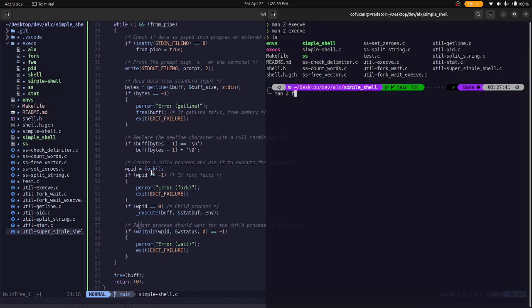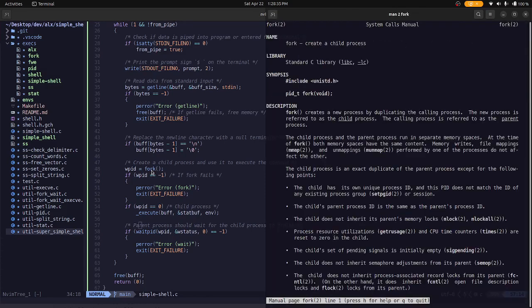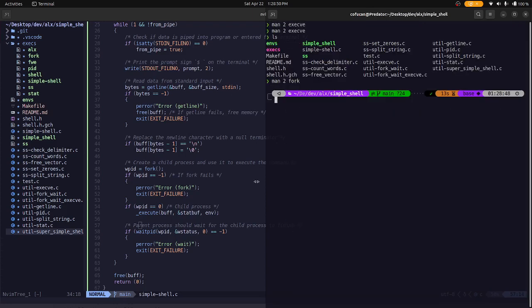What does this function do? This function, again, if you are hearing this for the first time, it may sound somehow strange, but I'll try and explain it. And again, if you have questions, ask, please. What fork does is it replicates this program.